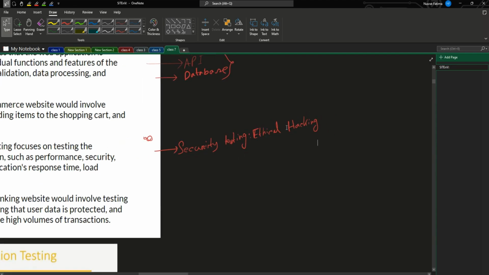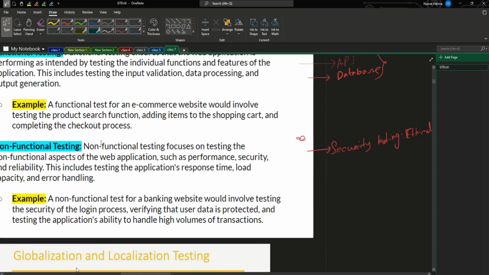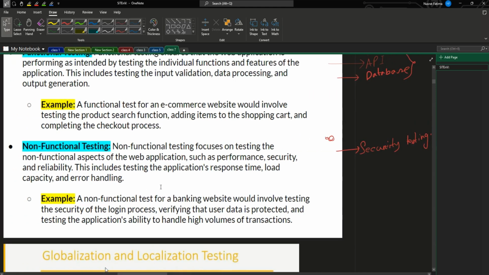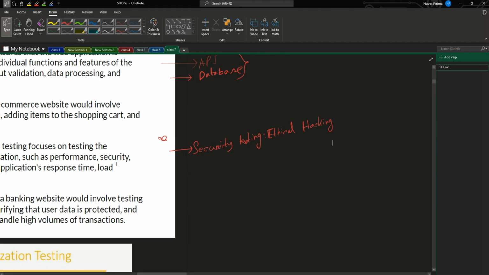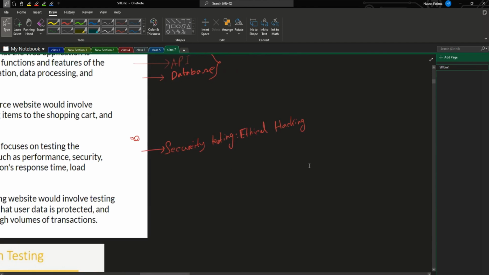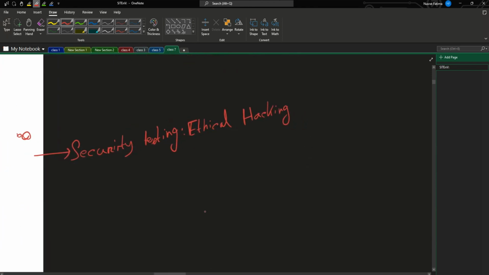So mainly what happens is, while creating our software, a team of ethical hackers will be hired to do a testing that is called penetration testing. What is penetration testing?